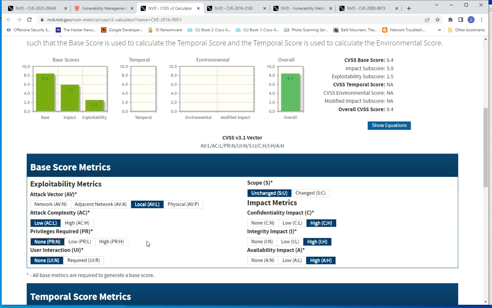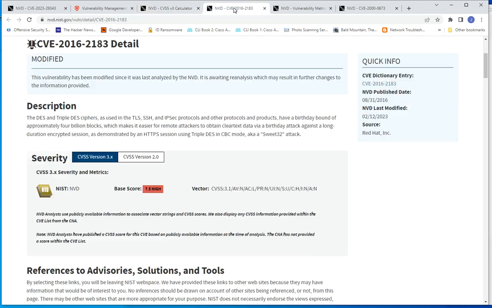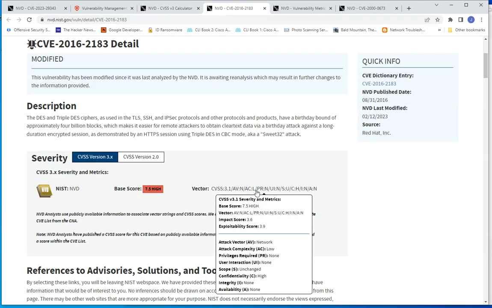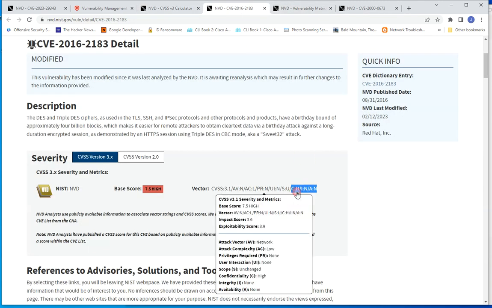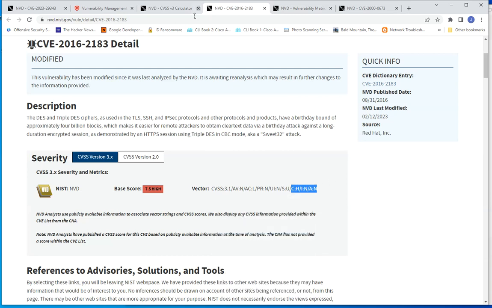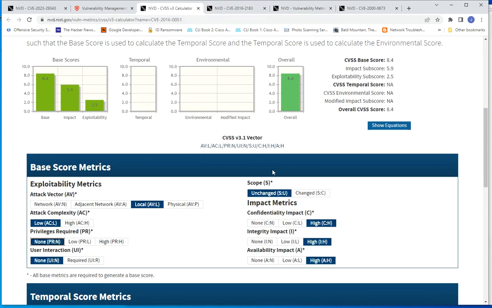I'm not going to bore you with this because you get the point. So just find the description, and then you can see what that impact is: the confidentiality impact, integrity impact, and availability impact. All that is going to be listed down here: availability, integrity, confidentiality. So that's how vulnerabilities are being measured.